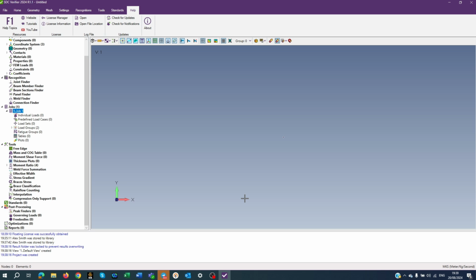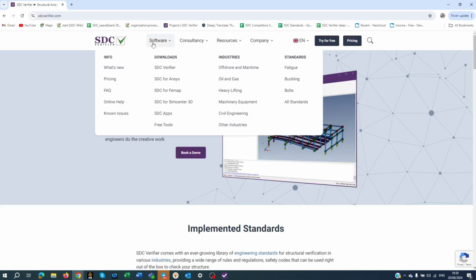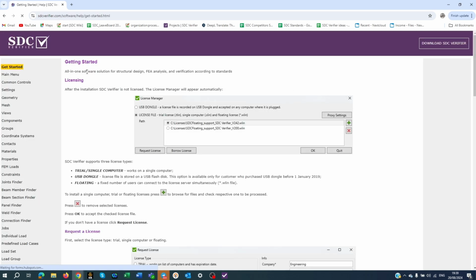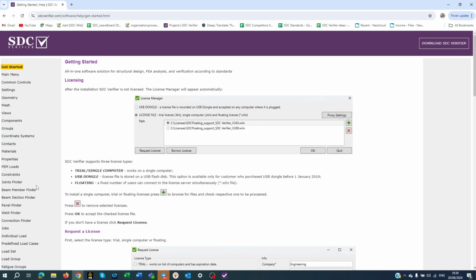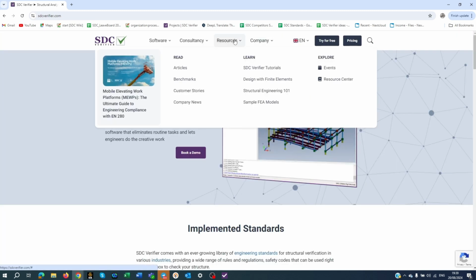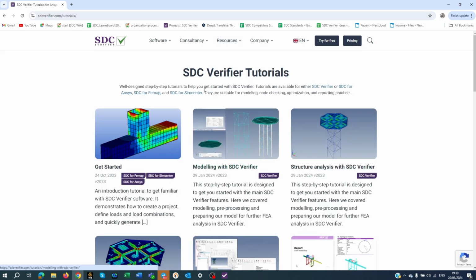If you have any other questions on how to get started with SDC Verifier software, online help on our website may come in handy. So, go to Software, Online Help, Help for SDC Verifier. To check our tutorials, go to Resources, Learn SDC Verifier Tutorials.